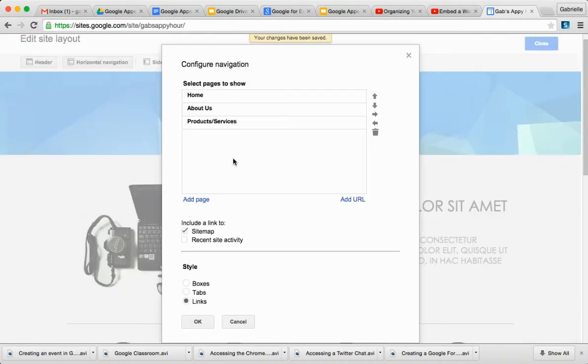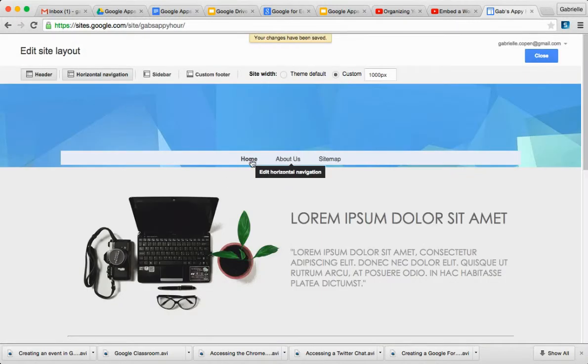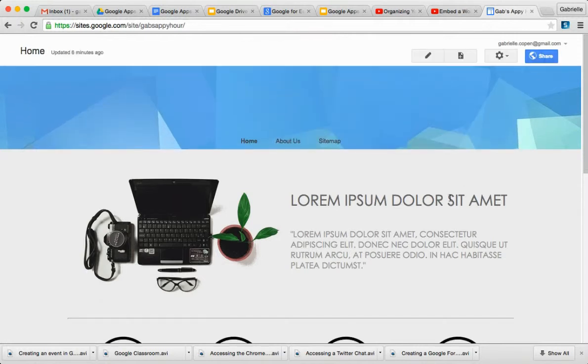You can click here to edit your horizontal navigation. I'm going to take off products and services, so I'm going to click on that because that doesn't really apply to me in education. I'm going to click remove. You can add a page, and you can make them be links, tabs, or boxes across the top. I'm going to leave it as it is for right now so that when I click on it, it'll go automatically there. You can make any changes to the actual site layout in this mode. Once you're done, hit close, and you'll see the changes are reflected here.